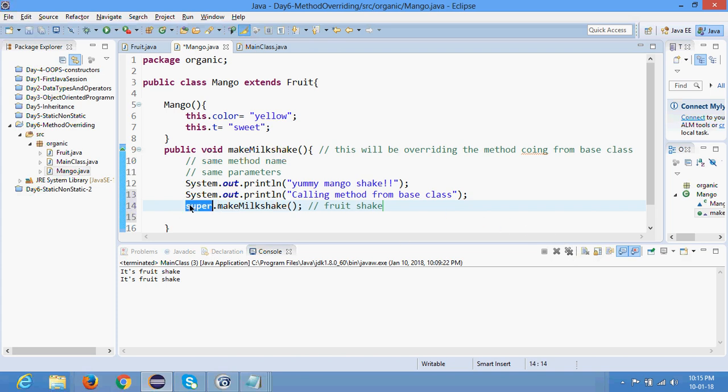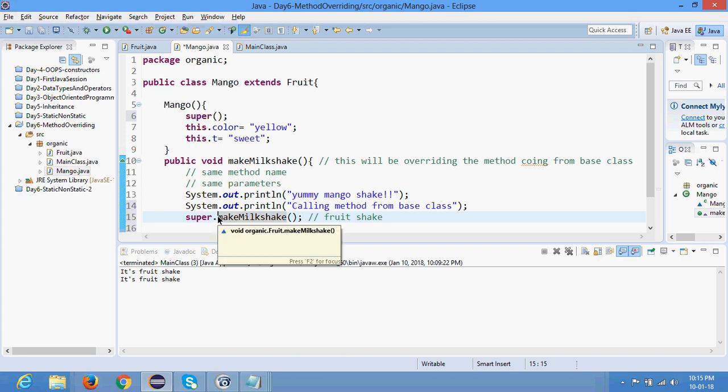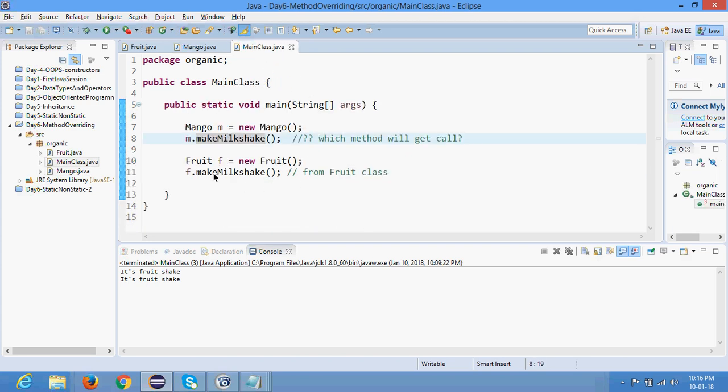There are two uses of the super keyword. The first use is to call the parent class constructor. Even if I'm not writing super here, the JVM will automatically add it and call the default constructor of my parent class. Whereas the same super keyword I'm using like an object: super dot method name, this is going to call the method from the base class.